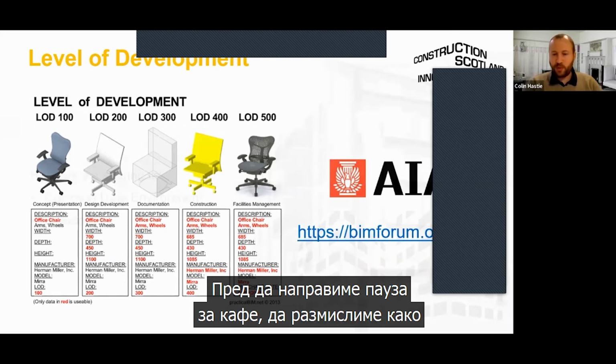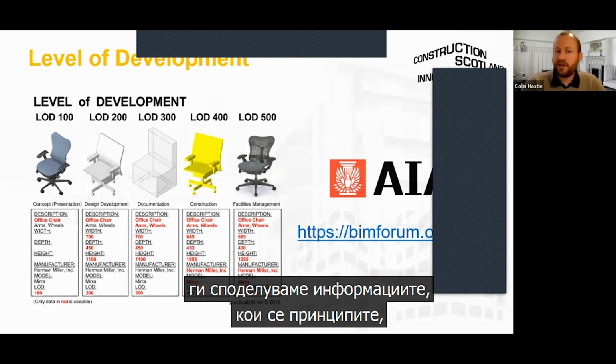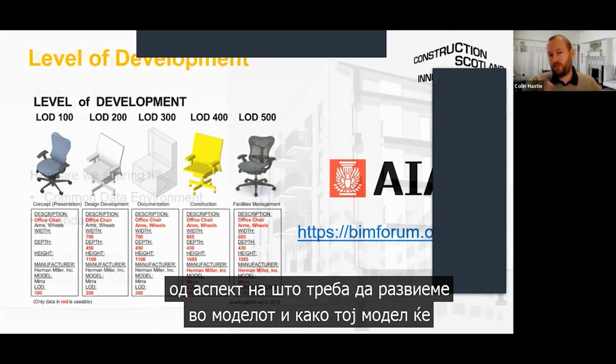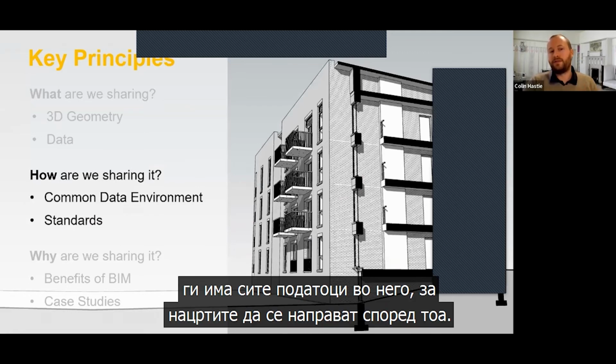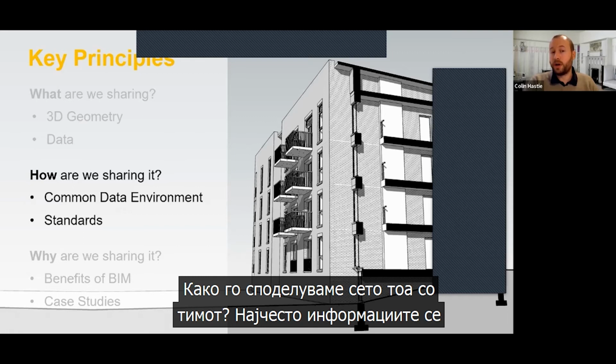So just before we break for coffee, we'll have a think about how we share that information. Some of the principles in terms of how we understand what we need to develop in a model, and how that model is going to have all the data in it and produce the drawings from it. How are we then going to share that amongst the team?